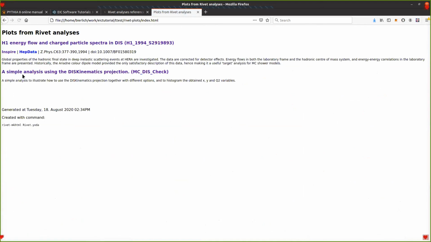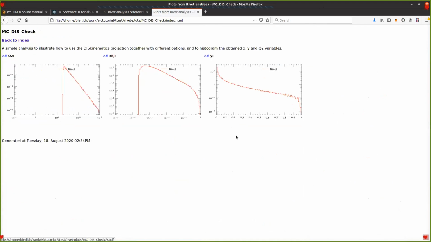Go back to the index. We can study MCDIS check. And so we can clearly see that there was some Q-squared cutoff somewhere here. I think that it is somewhat lower in this MC sample than what Stefan showed you yesterday, which is why you don't see the same type of effect, but that is all well and good.